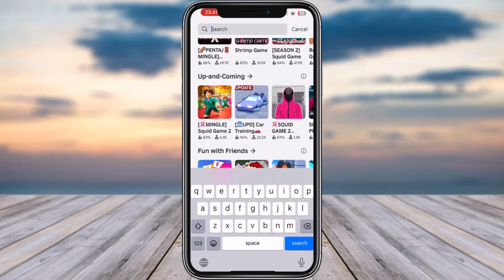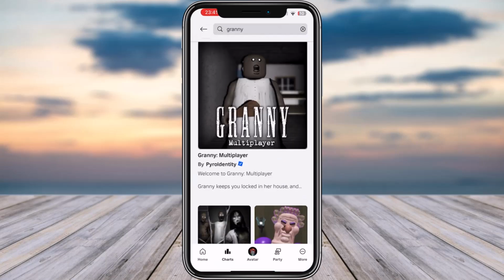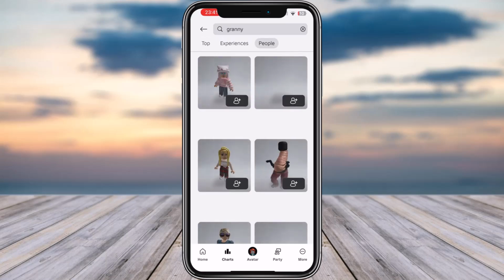Tap on the search bar and type in the name of the group. Once you tap on it, the name of the group shall appear. You simply have to switch to people. The group shall appear right over there, and then go ahead, tap on the group, and you will be able to join them. If they allow the joining of other people, then you can join them by tapping on the join beside the profile, and you're good to go.